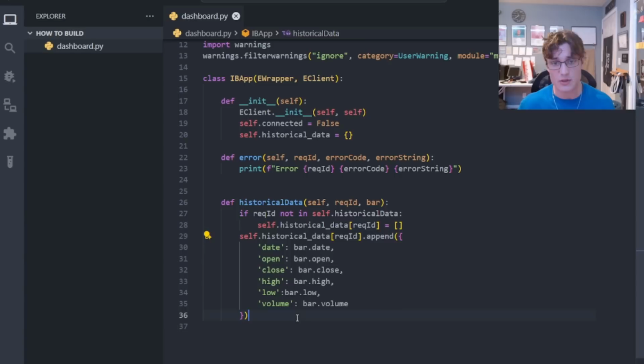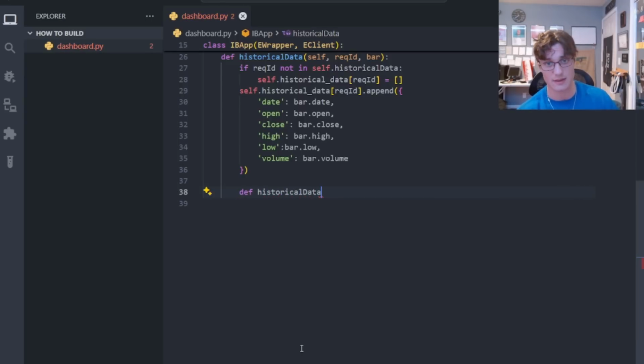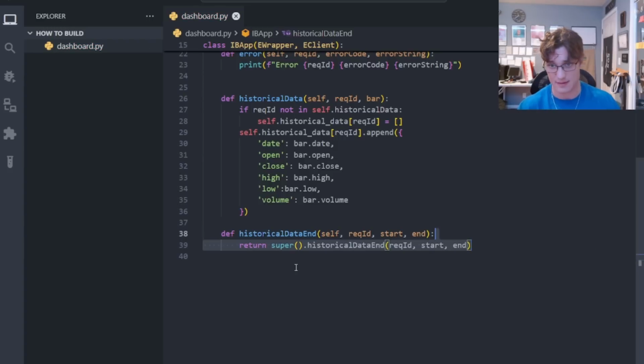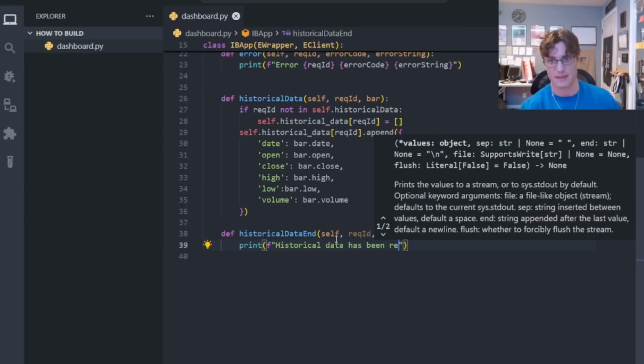All right, and then once we're done fetching this historic data, we want a message to ensure that we know that it is done. So historical data end, this is going to be within the class, not within that function. It looks like this auto finished for me, but we need rec ID, start, end, and we don't need to return anything. Really, we just want to print historical data has been received for rec ID, and then we'll put in the rec ID.